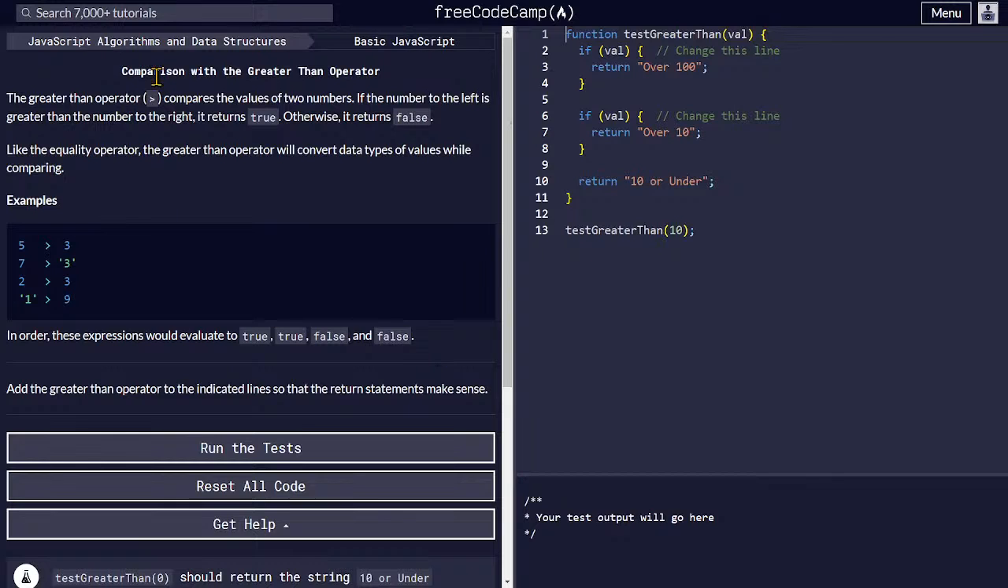So now, comparison with the greater than operator. The greater than operator compares the values of the two numbers. If the number to the left is greater than the number to the right, it returns true, otherwise it returns false.